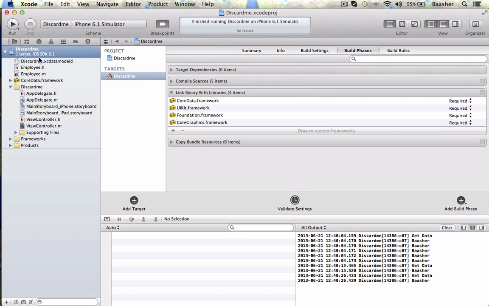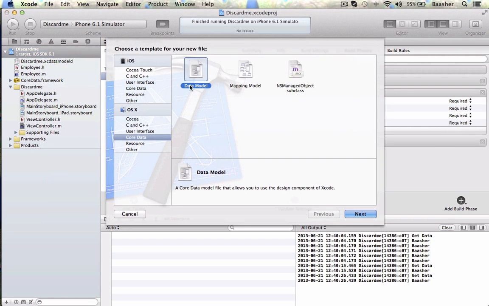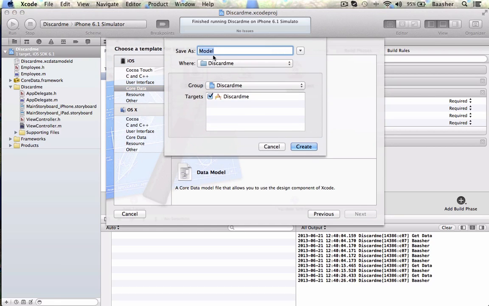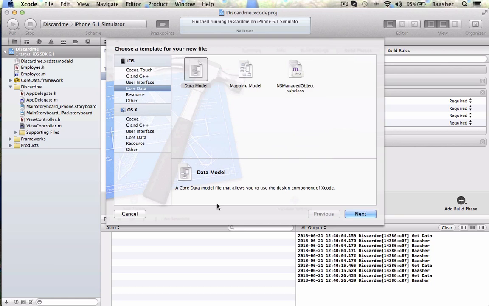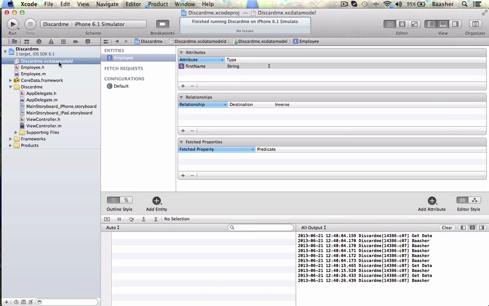Step number 2, we want to add a core data model. I named it the same name as the project, discard me. Ended up with discard me xcdatamodel. Go in there.